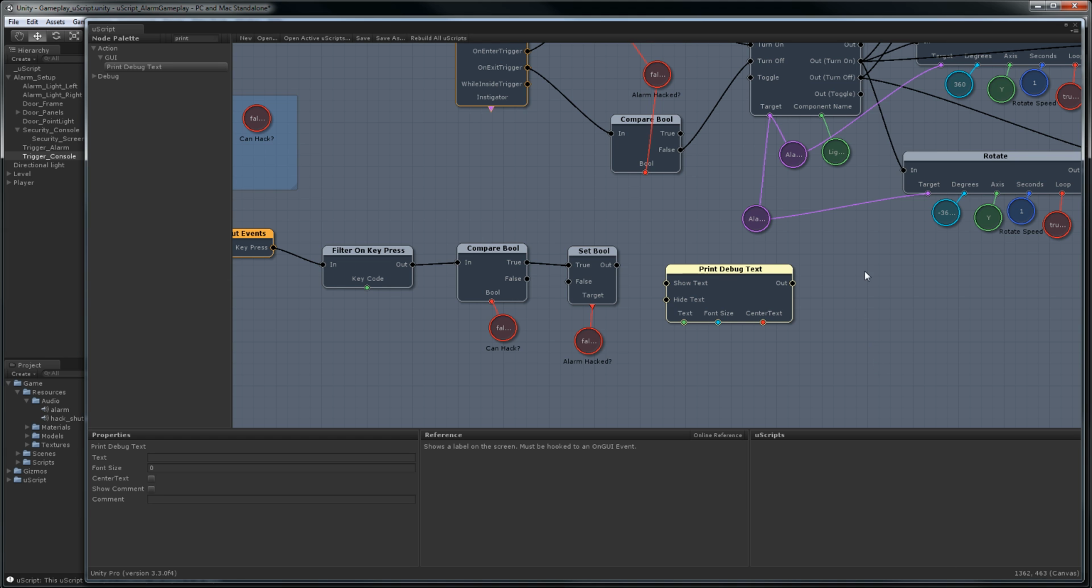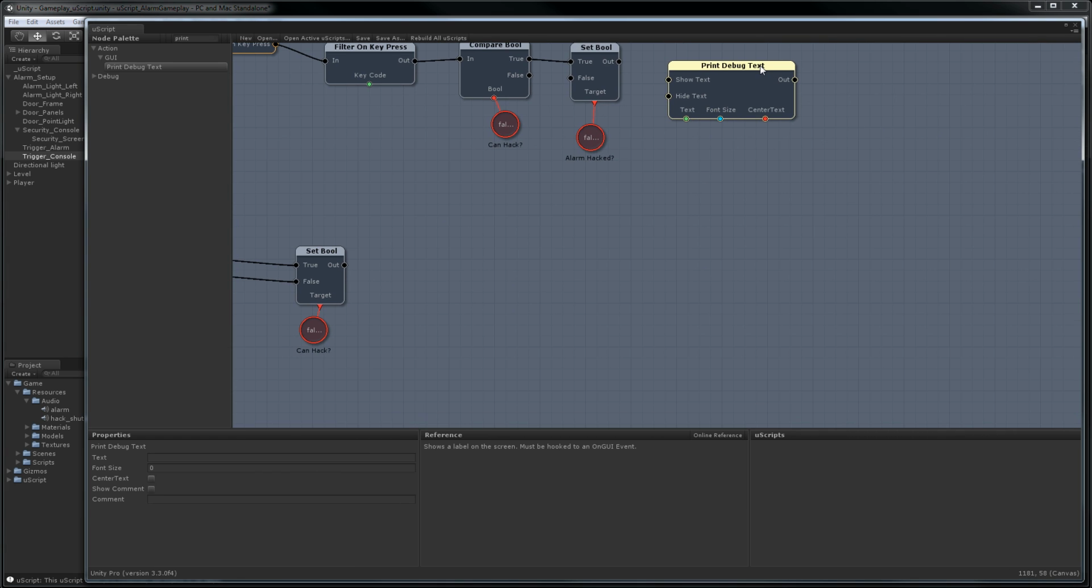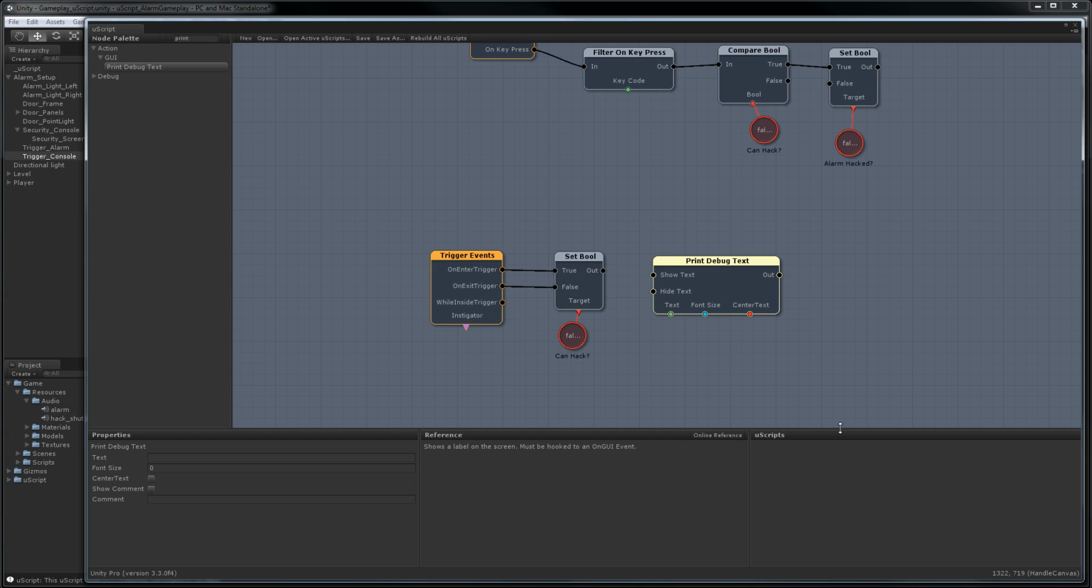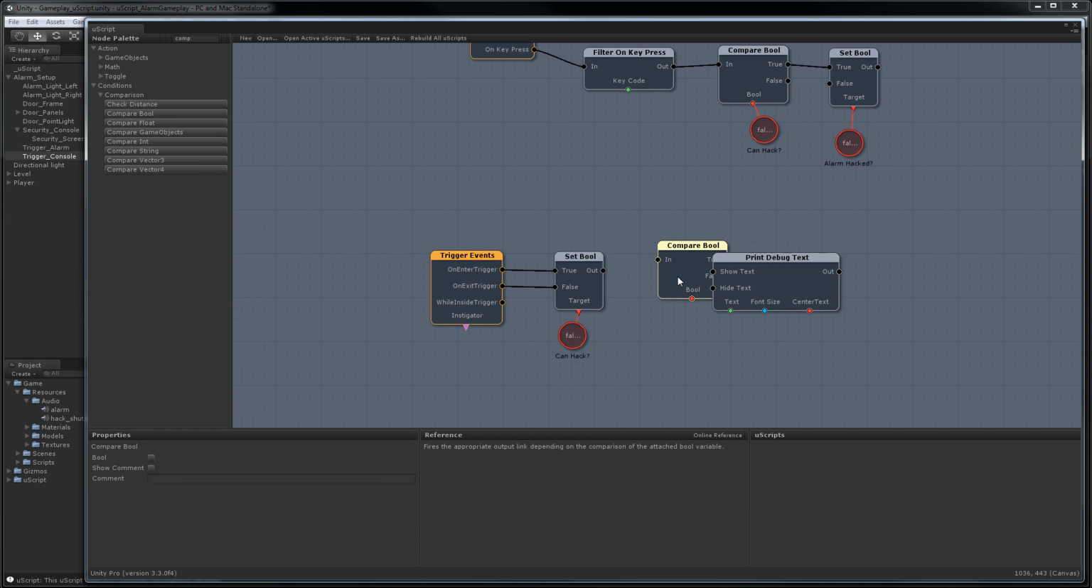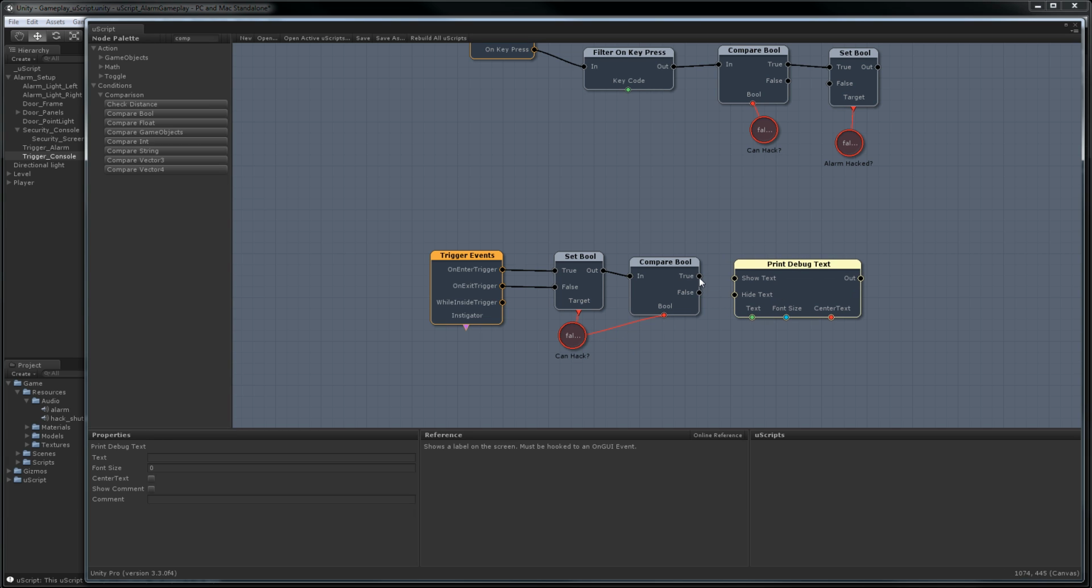Now we just need to move this down to the trigger. And what we're going to want to do is put another compare bool in here to see if you can hack. If you can, then we're going to want to show the text. If you can't, then we want to hide the text. So we'll just read the state of the can hack. If you can, show text. If you can't, hide text.